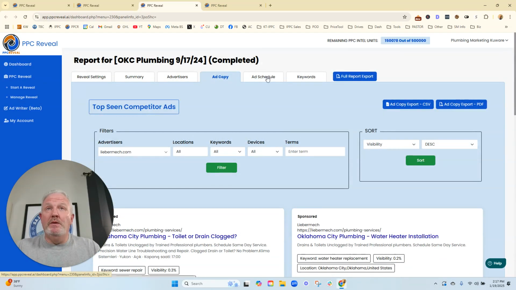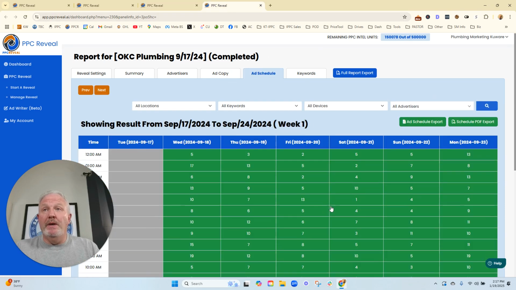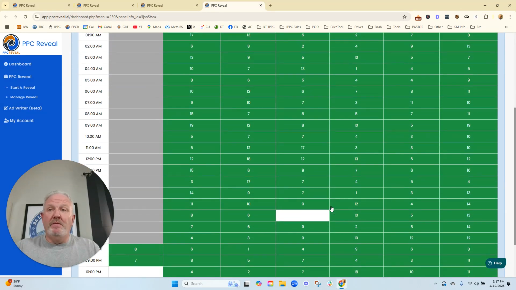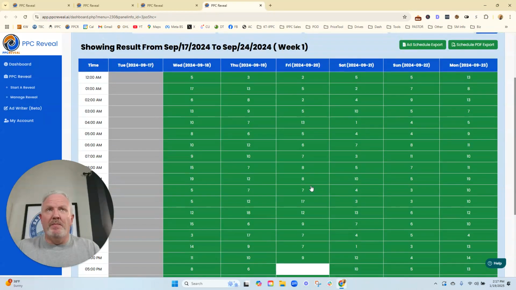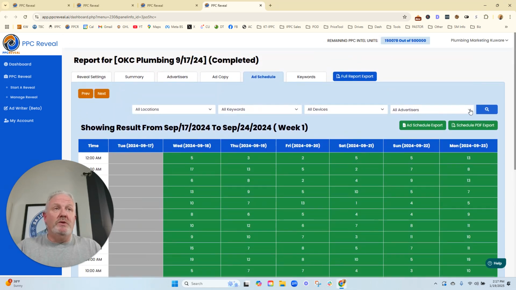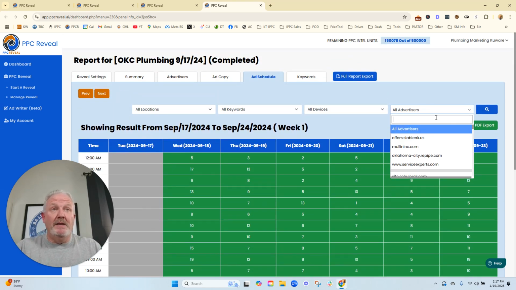All right. The next thing I would want to do is go to ad schedule, which I pulled up here, and you can see that PPC Reveal is pretty good. We miss occasionally. We'll miss an hour. The software is not perfect, but we catch probably 95 to 98% of the ads that are going through. So you can see that we have good coverage of all the ads.